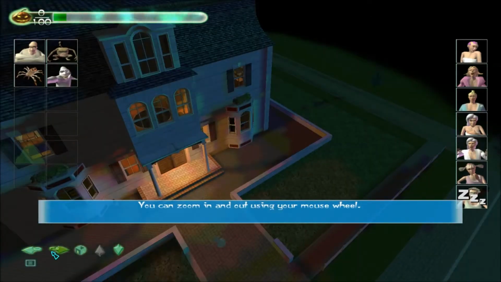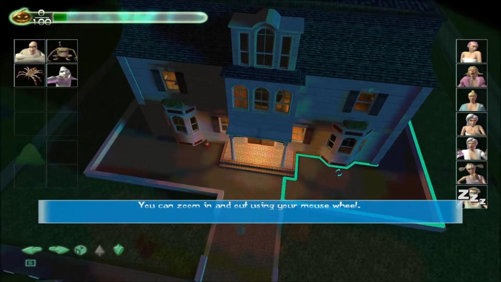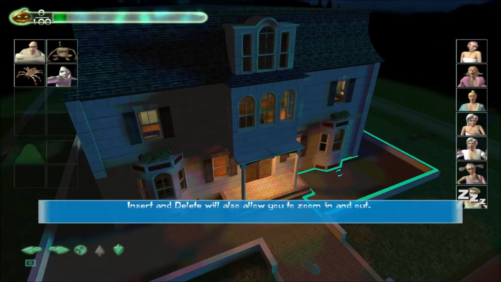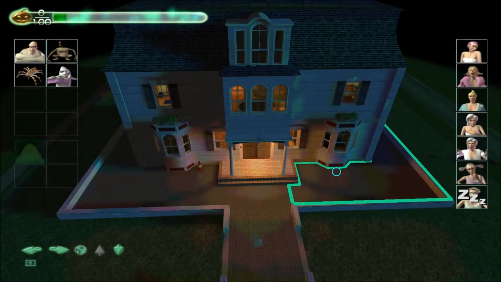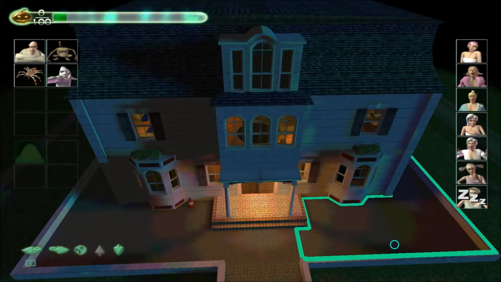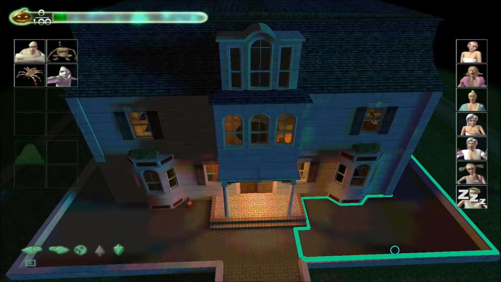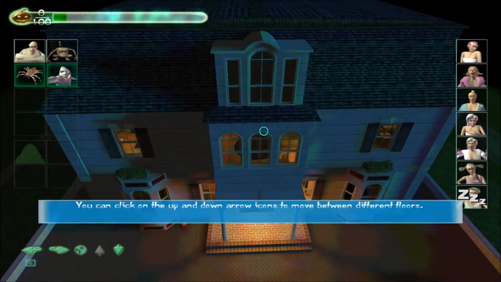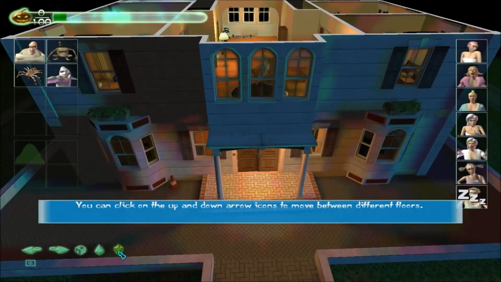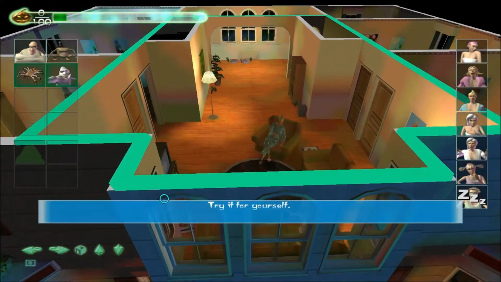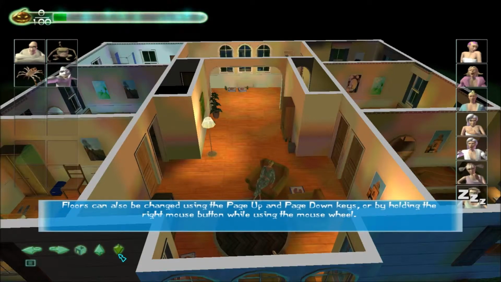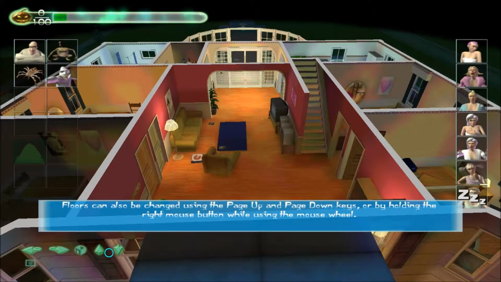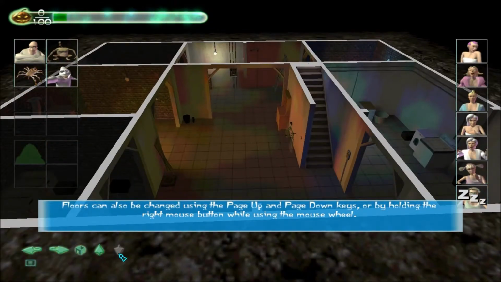You can zoom in and out using your mouse wheel. Insert and delete will also allow you to zoom in and out. You can click on the up and down arrow icons to move between different floors. Try it for yourself. Floors can also be changed using the page up and page down keys or by holding the right mouse button while using the mouse wheel.